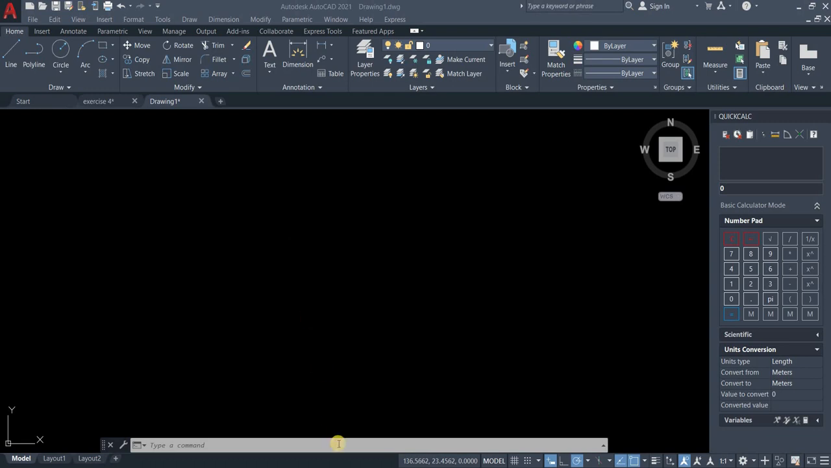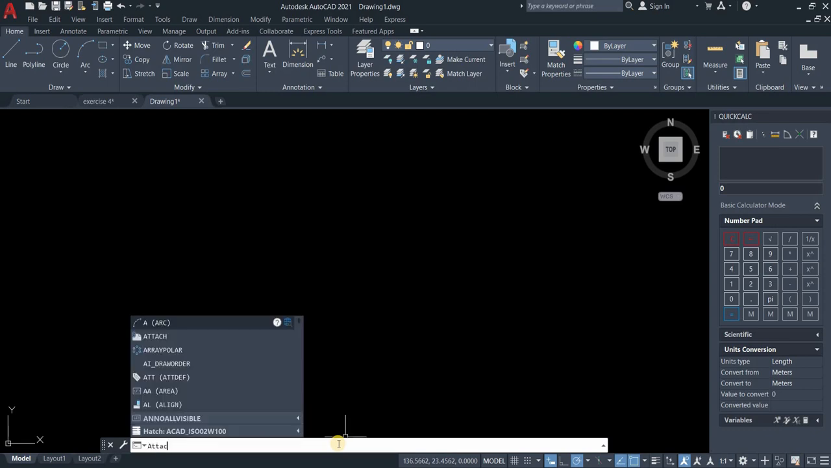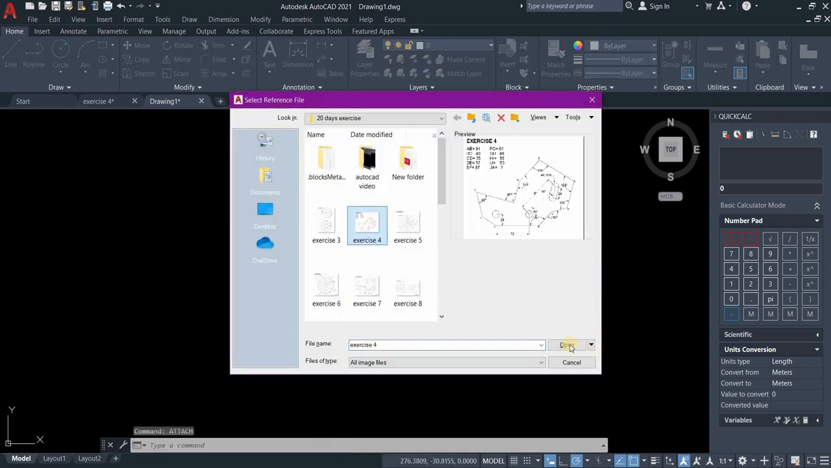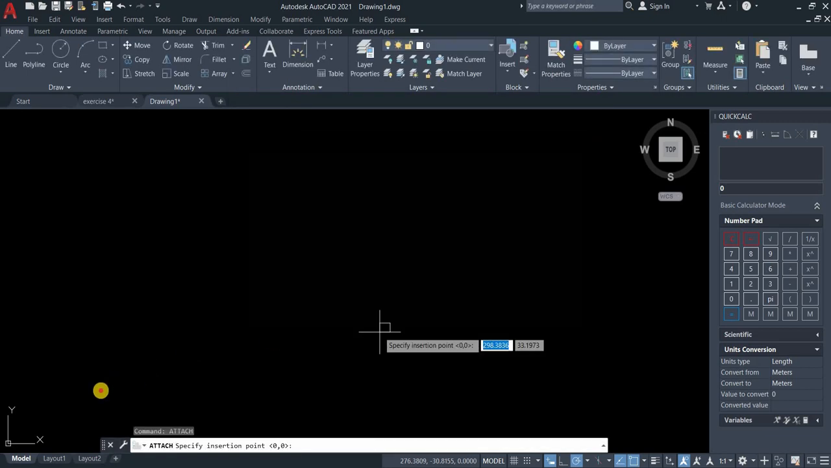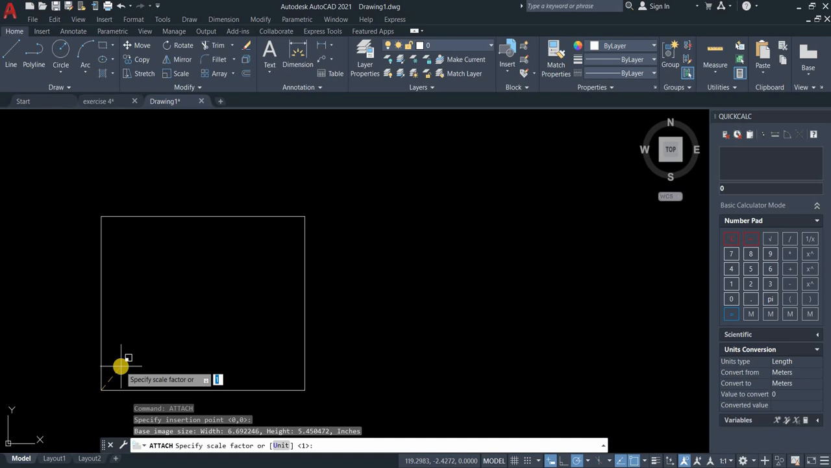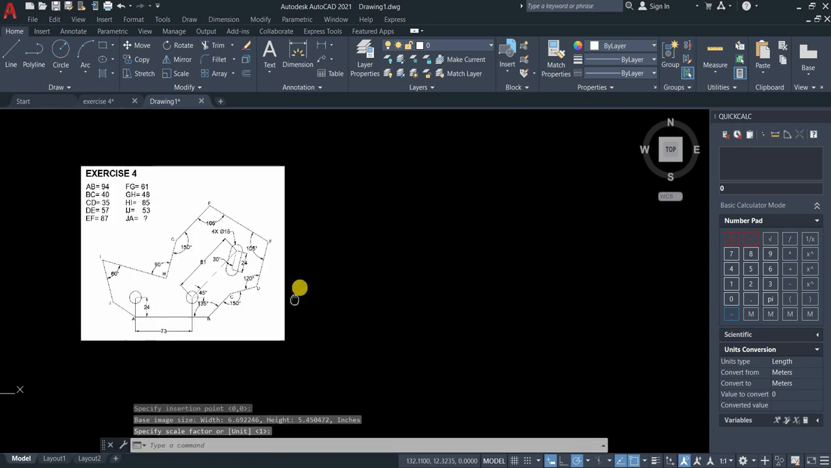So to start with our drawing, we need a reference picture or drawing. So we will use the attach command to attach the drawing in our workspace. Look for the drawing, click open, click OK, click on your screen, and then click again to specify the scale factor.